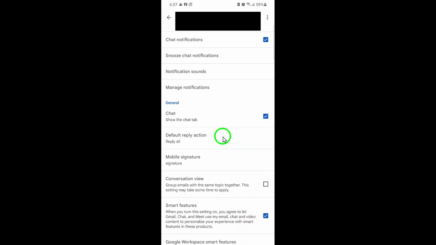Whether it's for school, business, or keeping your friends in the know, this small setting makes a big difference.